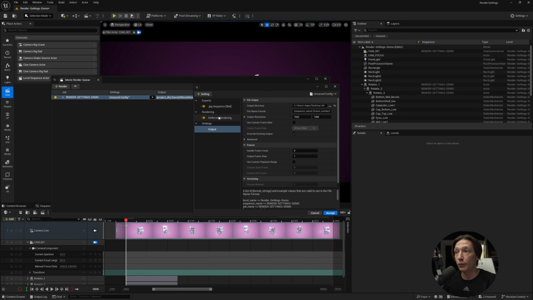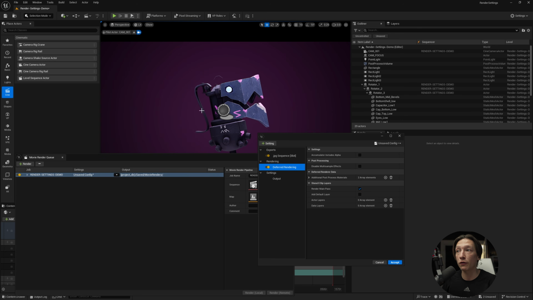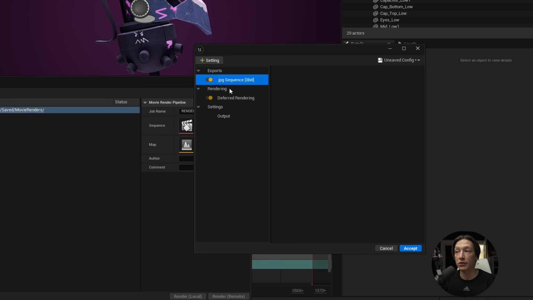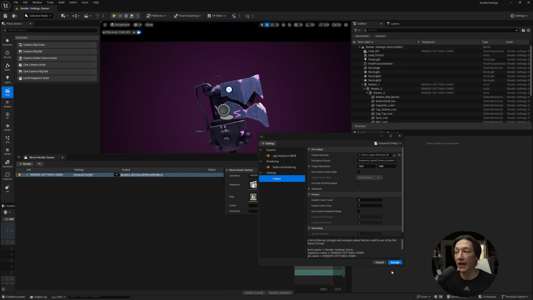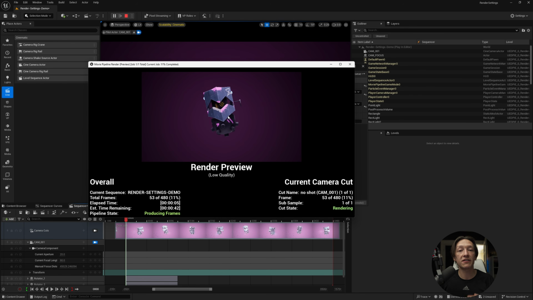We don't need to change our deferred rendering, but this is basically saying we're going to render our viewport and what we see is what we get. And then we're going to render a JPEG sequence that we can see right here. So I'll go ahead and hit accept, go to my movie render queue, hit render local, and your movie render queue is going to pop up and you're going to see this preview. It's basically saying how many frames we're rendering.